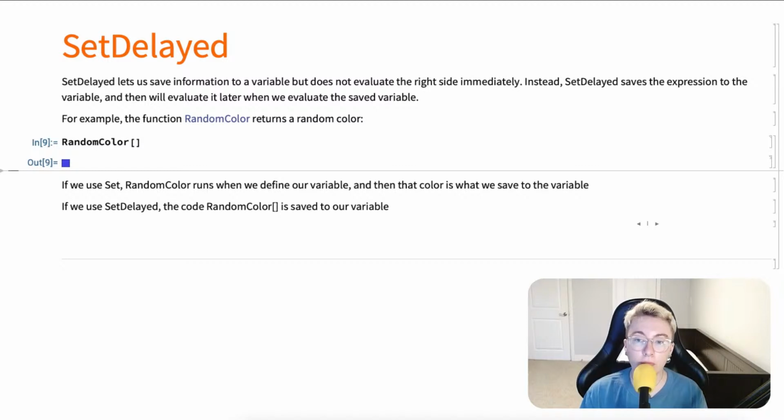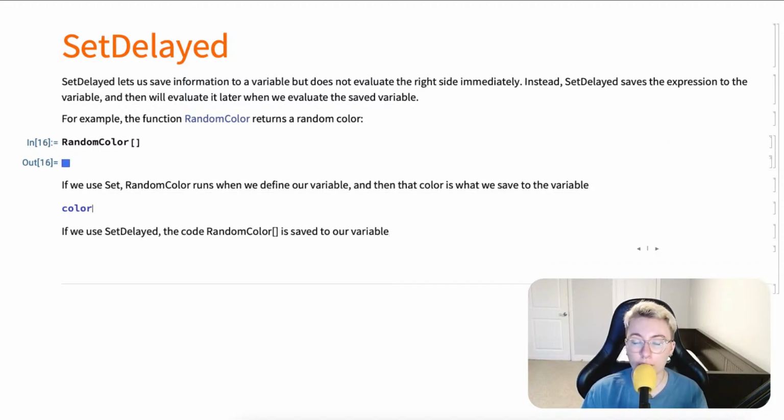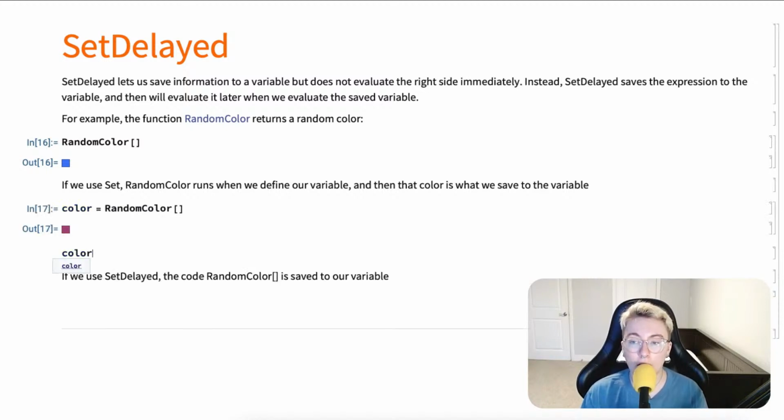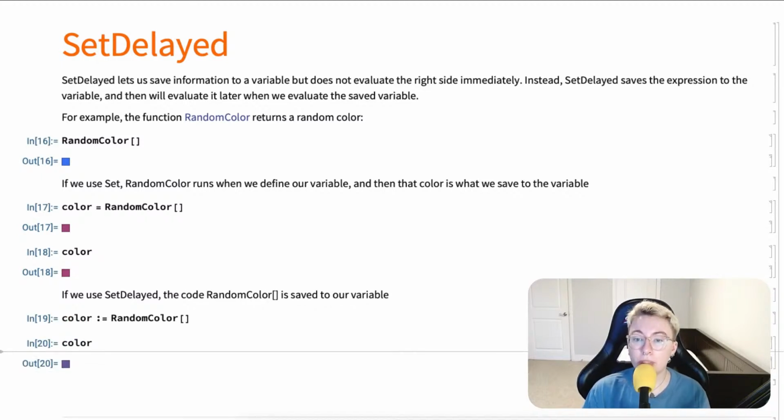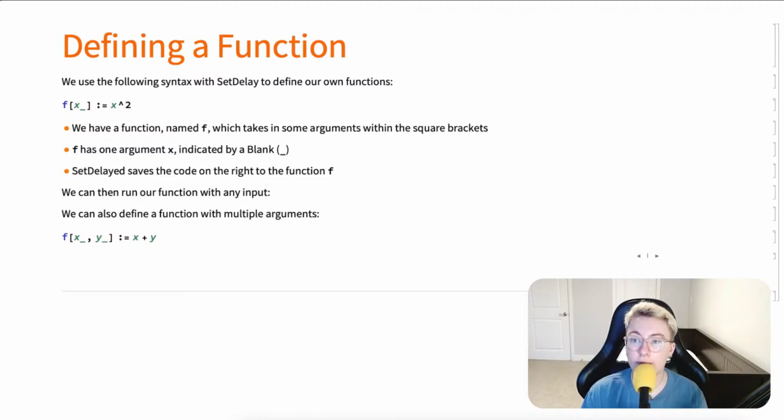It's a little bit easier to see in action with some of the built-in functions that give random outputs. For example, each time we run the function RandomColor with no arguments, we get back a different random color. If we use Set to save the function RandomColor to a variable, it will save the output from RandomColor on that first evaluation of Set, and every time we call the variable, we'll get that same color. If we use SetDelayed instead, we'll be saving that chunk of code with RandomColor to the variable. And that code will then be reevaluated every time we call the variable. This means with RandomColor, it'll rerun that function each time and return a new color every time we call that symbol.